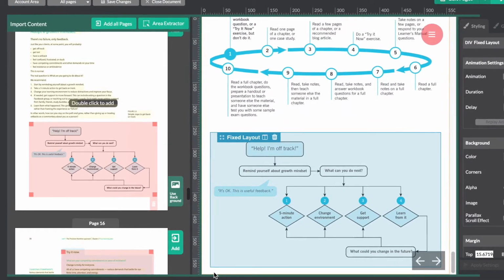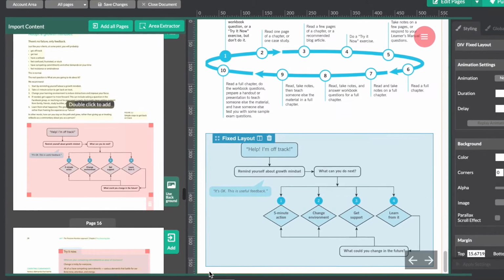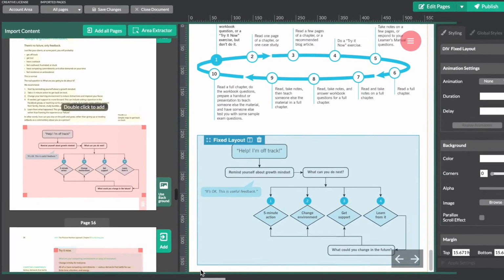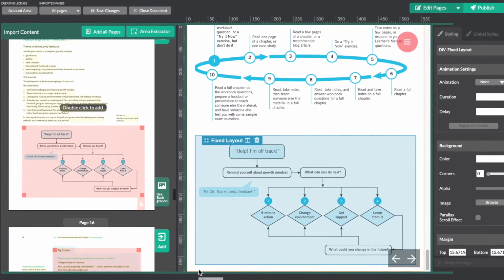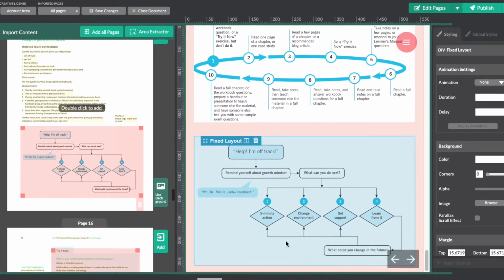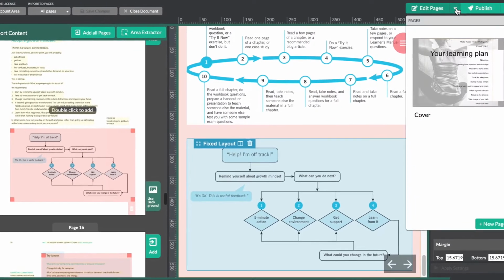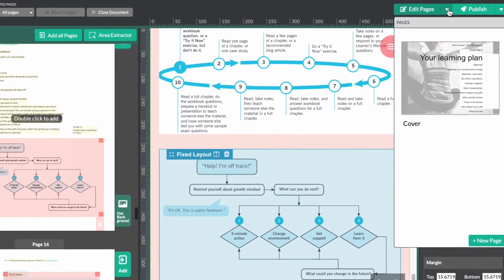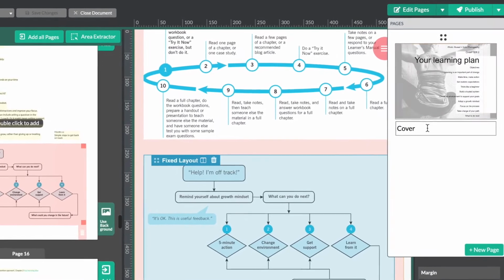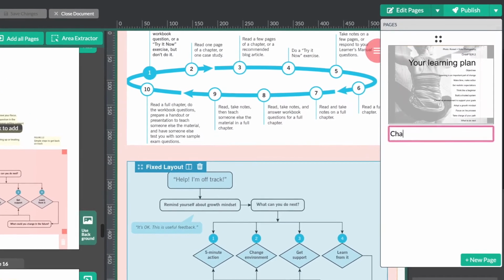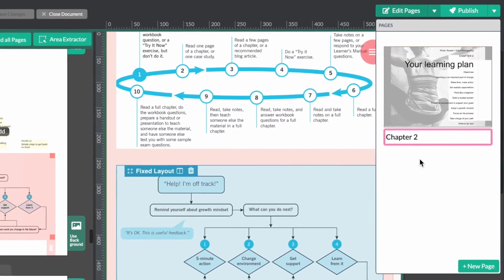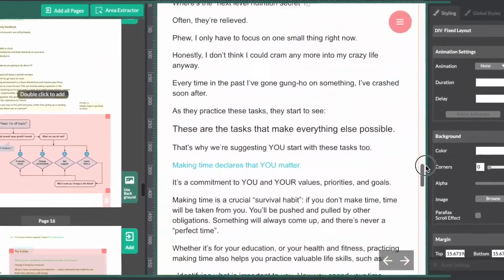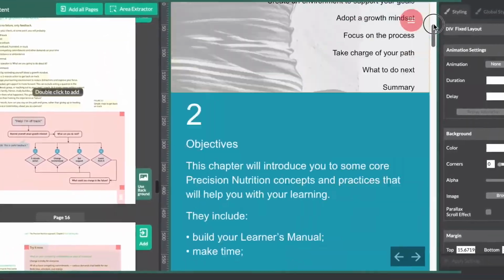Of course, in this tutorial, I've only imported content from a single chapter of a publication. In a realistic case, you would have multiple chapters. If you head up to the Edit Pages menu in the top right corner of the screen, what you will see is a breakdown of your publication by pages. But you should think of them as chapters. So I will relabel this first page as Chapter 2. Okay, let's take one more look at our publication and make sure we are happy with it.